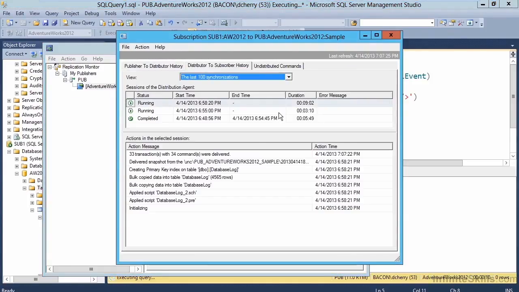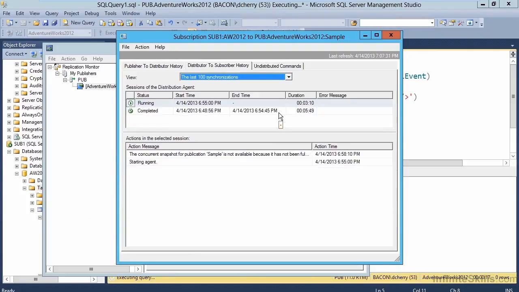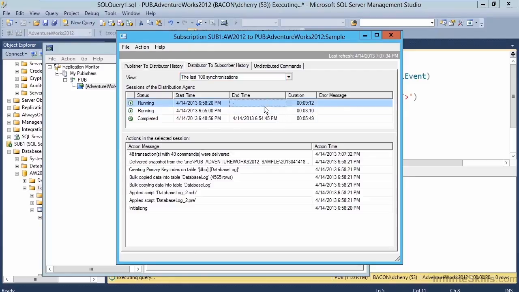Let's go ahead and look at the properties of our subscription, and we're going to see that top action changing every time we click refresh. Now, sometimes you'll see the distribution agent session disappear. That's okay. Just click refresh again, and it'll pop back up. As you can see in the actions message, we're getting different messages each time as we're pushing new data through the system.